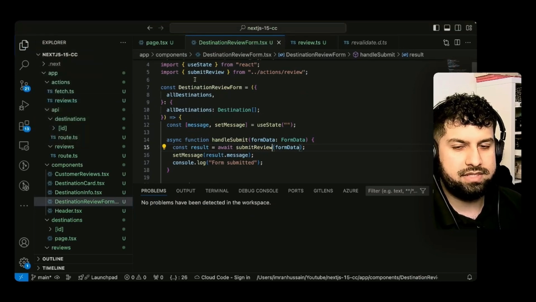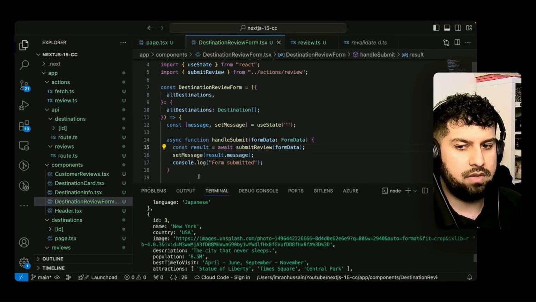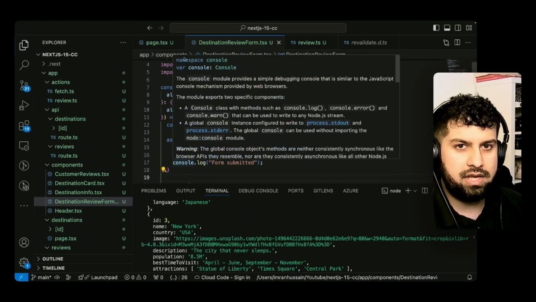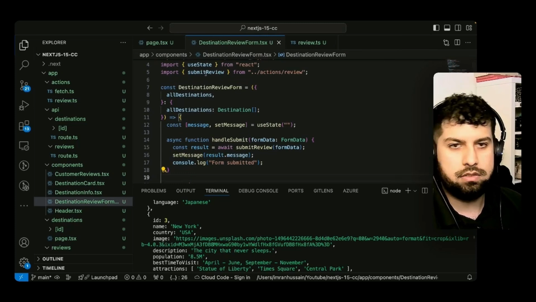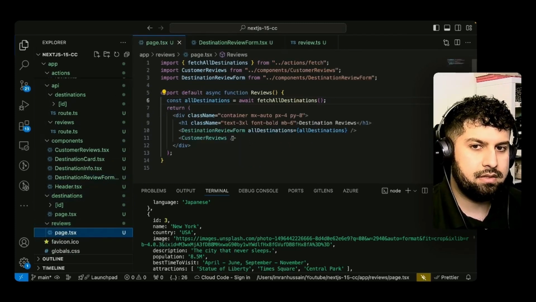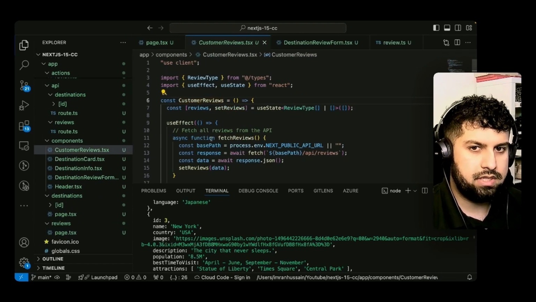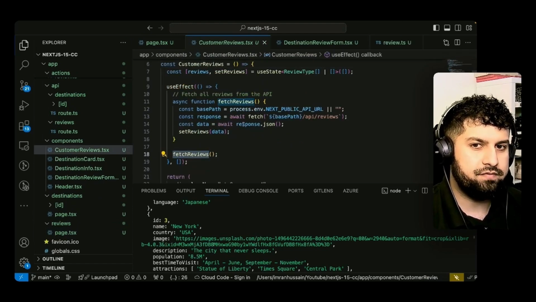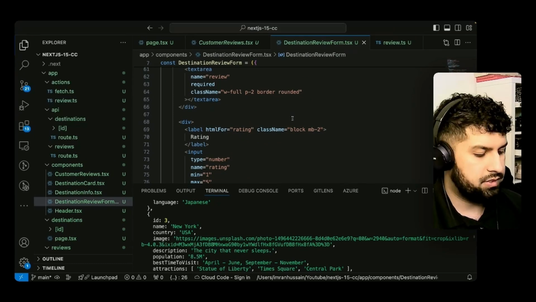So now let me save this. And what I want to do is log out the reviews. So if I go into the review page, which is in reviews page.tsx, in the customer reviews in here, again, we're fetching the reviews, and this is based on when the page reloads. So now what we want to do is just test this out.